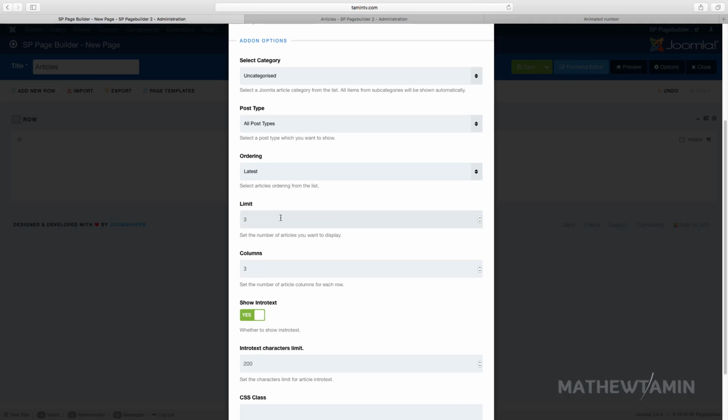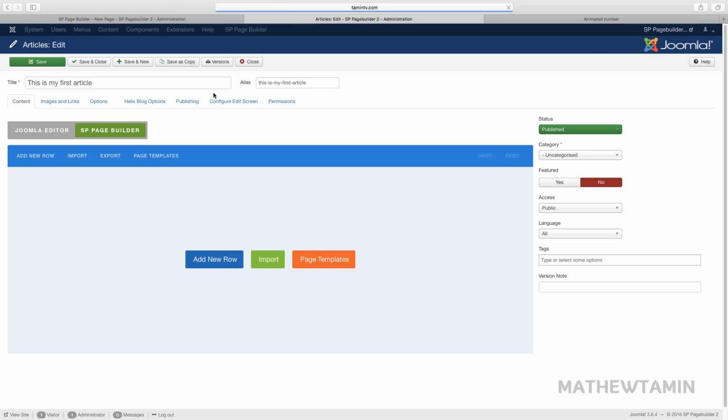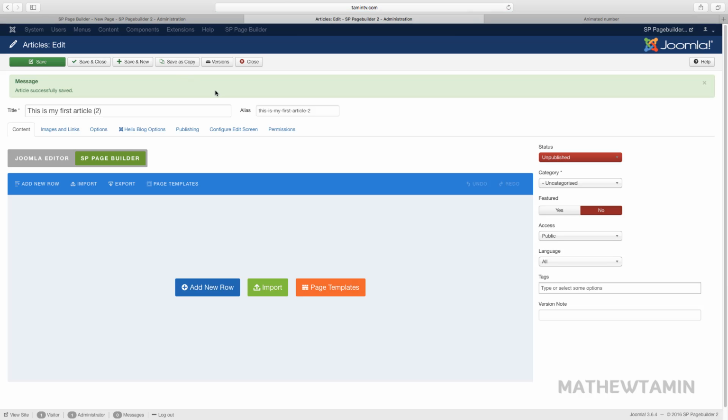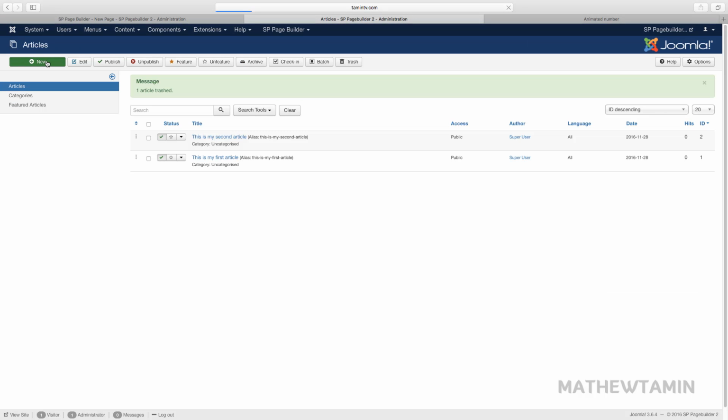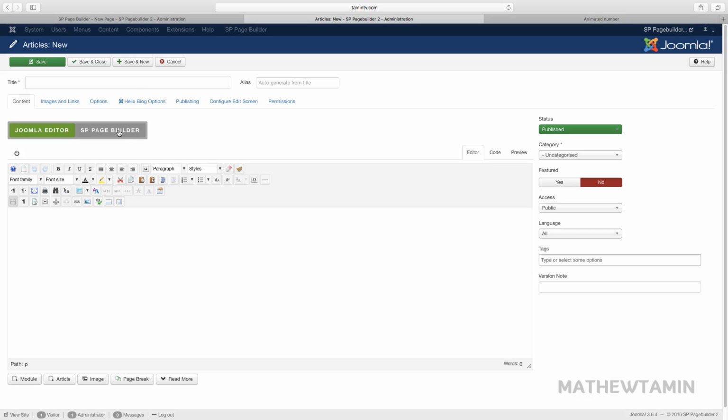And then you can set the number of articles that you want to display, and how many columns you want to display. So we have just 2 articles now. So I'm going to click on this one, and we are going to save as copy, just so that we have 3 different articles to use. When you click on this, make sure that the status is set to publish. So I'm going to add another article so that when we publish it, it has 3 columns. And I'm going to call this one article number 3.